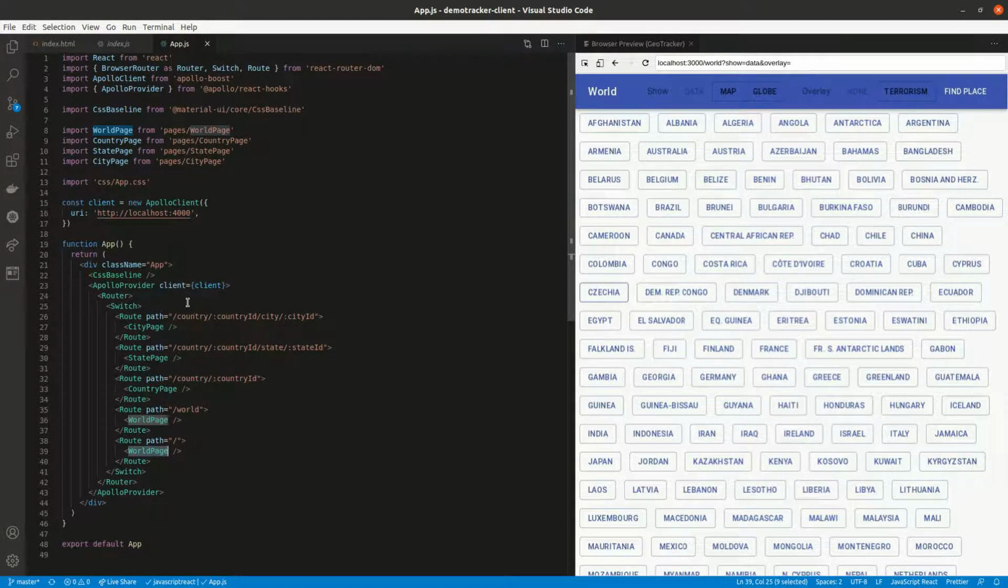Then we have a router, which comes from React, and the router basically says, if I'm given this, what should I display in here? And basically it says switch, and if the route up here matches this, so if it's got the word country in it followed by some text, it will pop that text into a variable called country ID, followed by some text called city, followed by another variable that will pop into city ID. If it matches that pattern, draw the city page. If it matches this pattern, draw the state page.